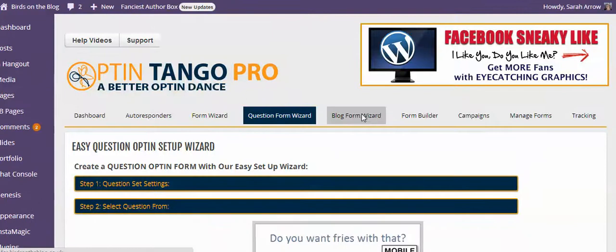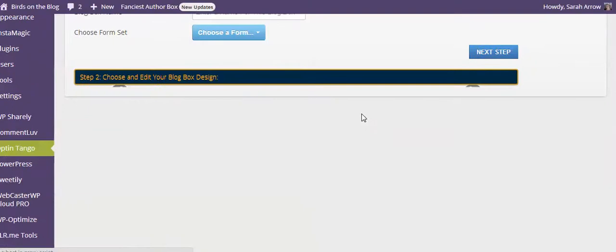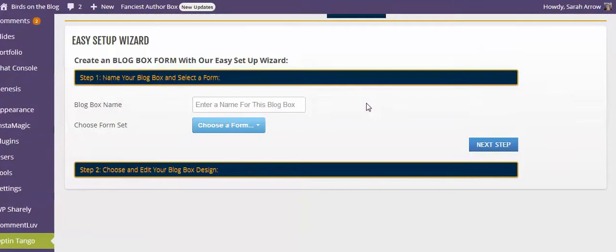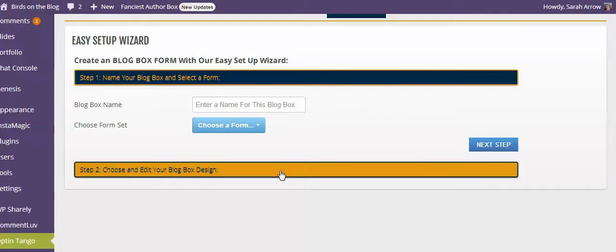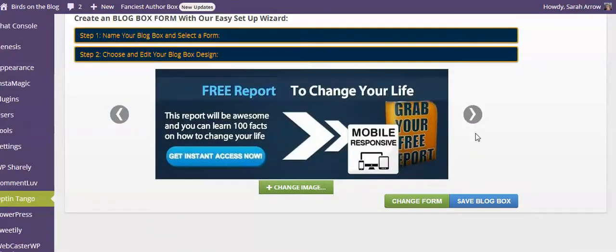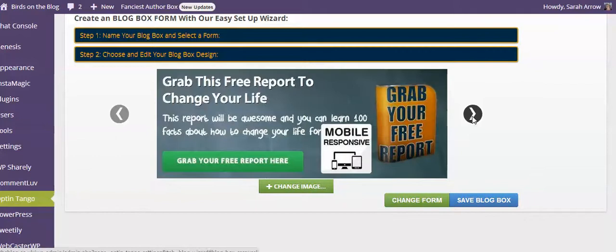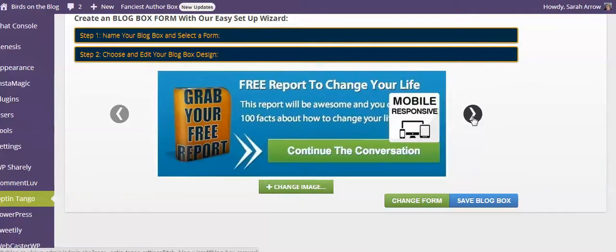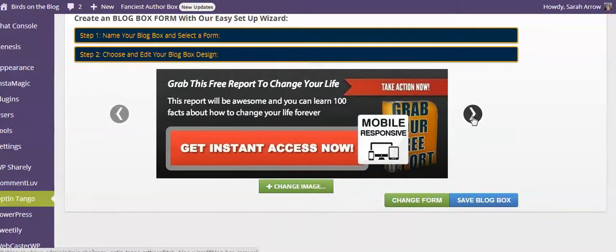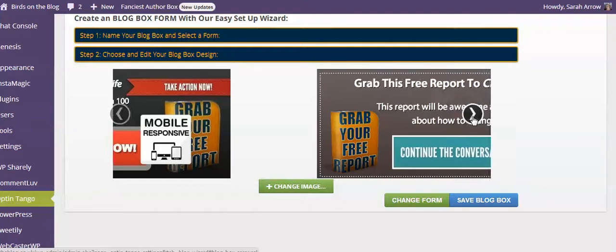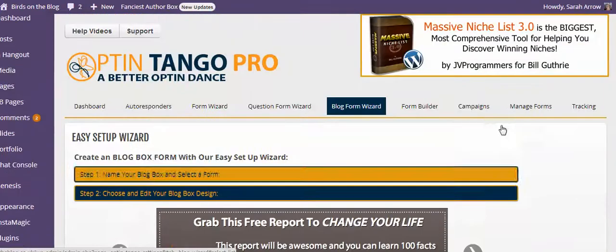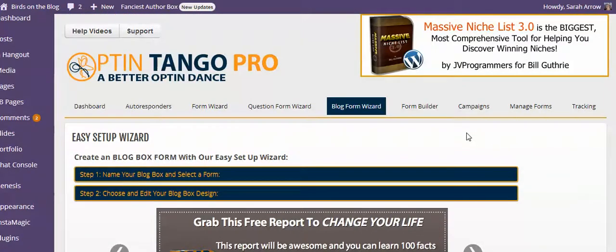The blog form wizard actually allows you to do some really amazing things, and you can have these underneath your blog posts. So again, you've got quite a lot of designs, different ones that you can have. So if you're not using a theme such as Genesis or Thesis, where you can add a box underneath your blog post, you can actually have this plugin do it for you, which is another fantastic thing.